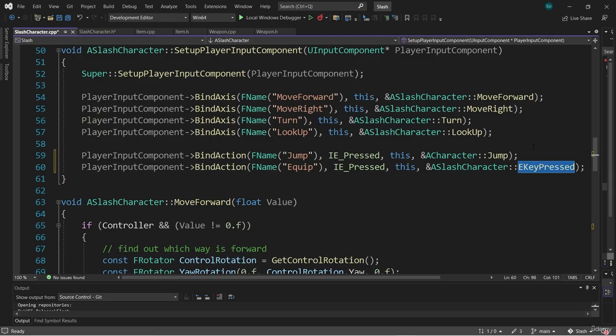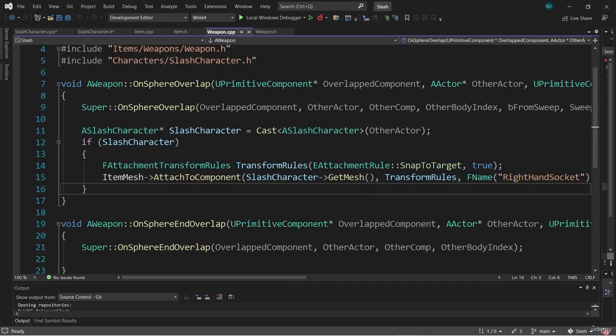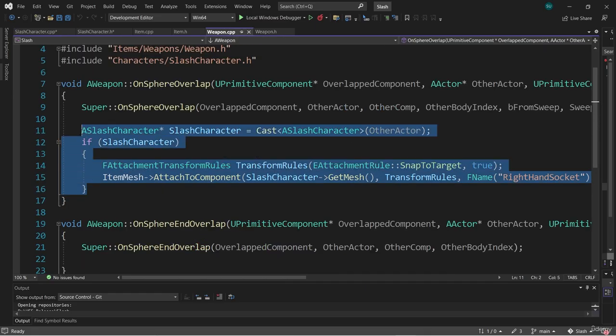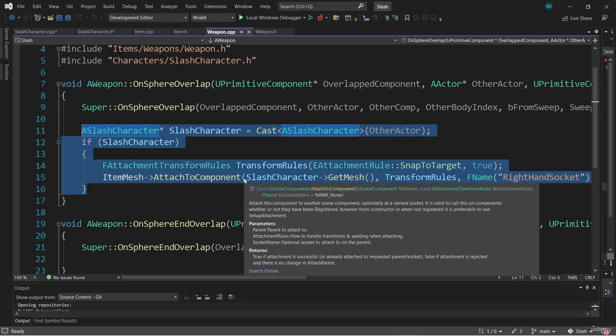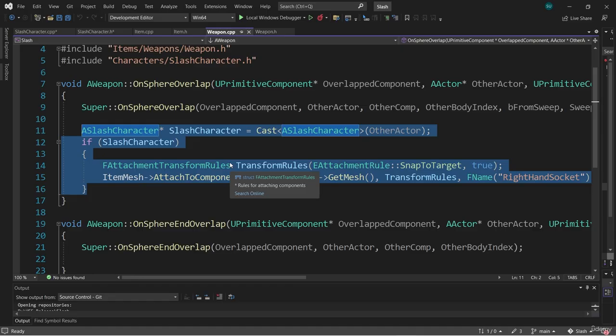Now, what we want to do is attach a weapon if we're overlapping with one, which means our system needs to be architected a little bit differently. We have our weapon class, and on-sphere overlap is simply attaching the weapon. But now we want to do this a little differently. I'd like to have a variable on the character class that stores the overlapping item. And I'd like it to be an AItem, as we might be overlapping with different types of items, not just weapons.